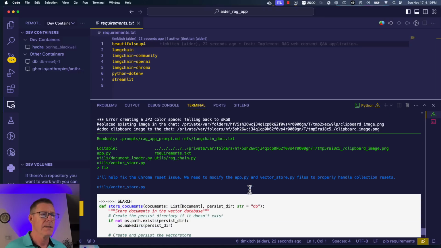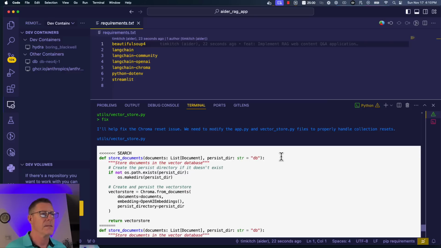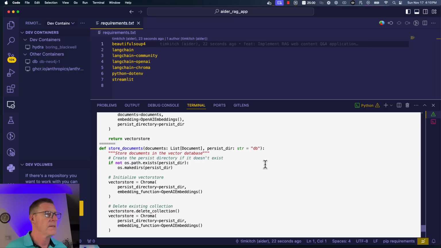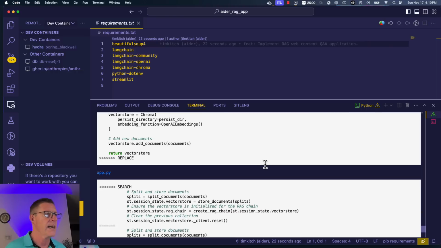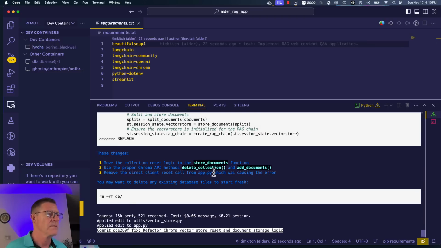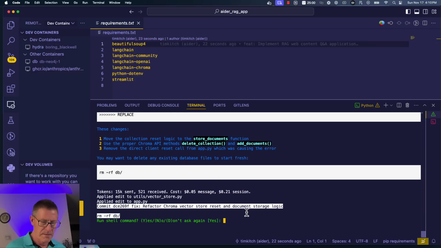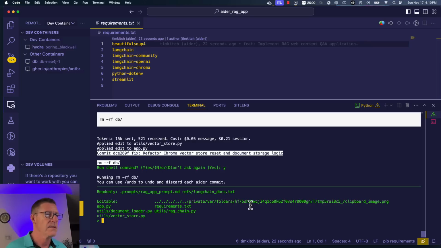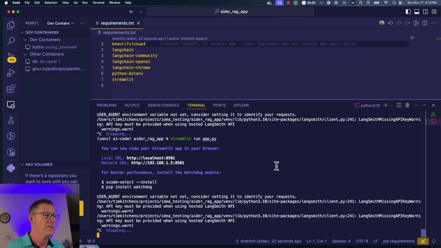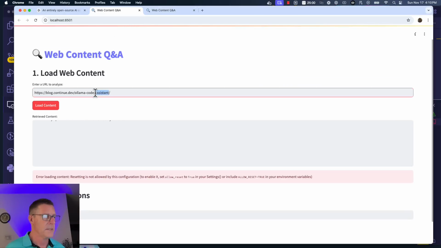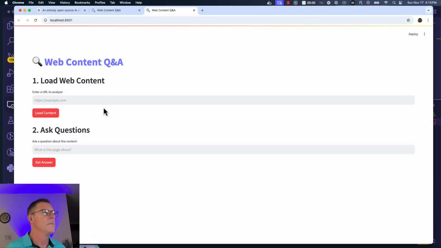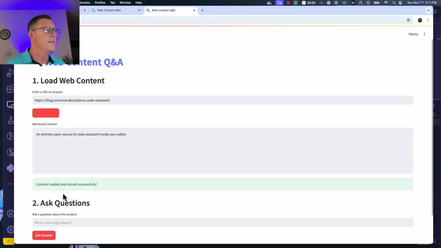All right, we need to modify the app.py in the vector store to properly handle collection resets. Okay, that's because it already created the collection last time and it didn't handle restarting the app with the database already in place. All right, so it wants to remove the database again. Remove the database it created. Now, let's see. I'll restart the app. And again. This is the new user interface, and let's load the content now. All right, content loaded and stored successfully. All right, we got past that.